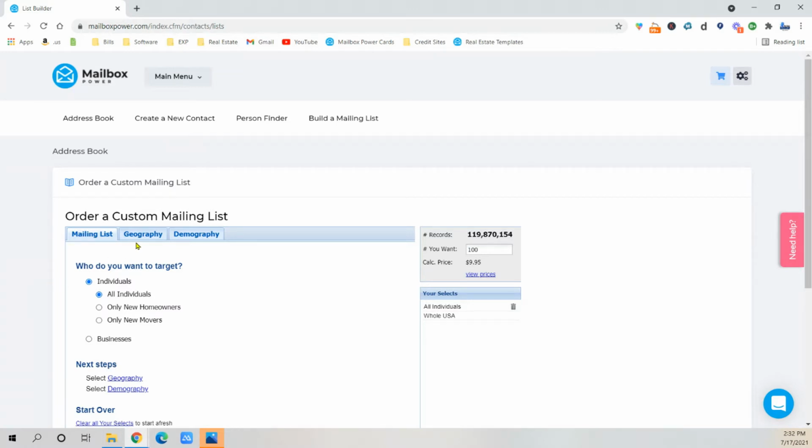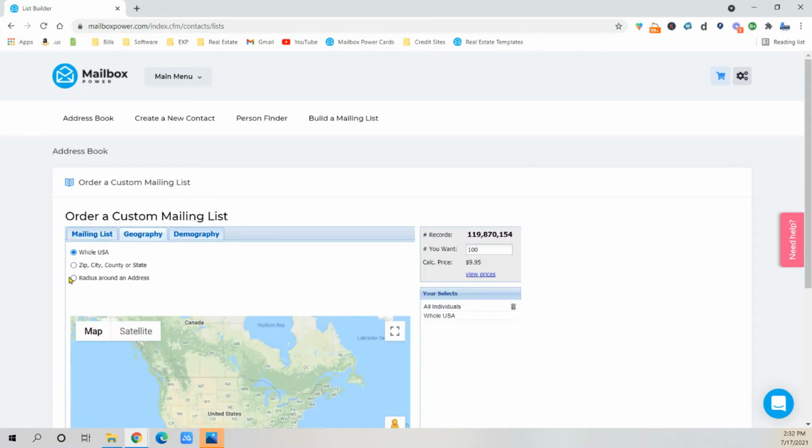So what we're going to do is we're going to target a specific geography. So in this case, we're going to take an address, just a simple address here in the city that I live in, and look at what's going on with that neighborhood.